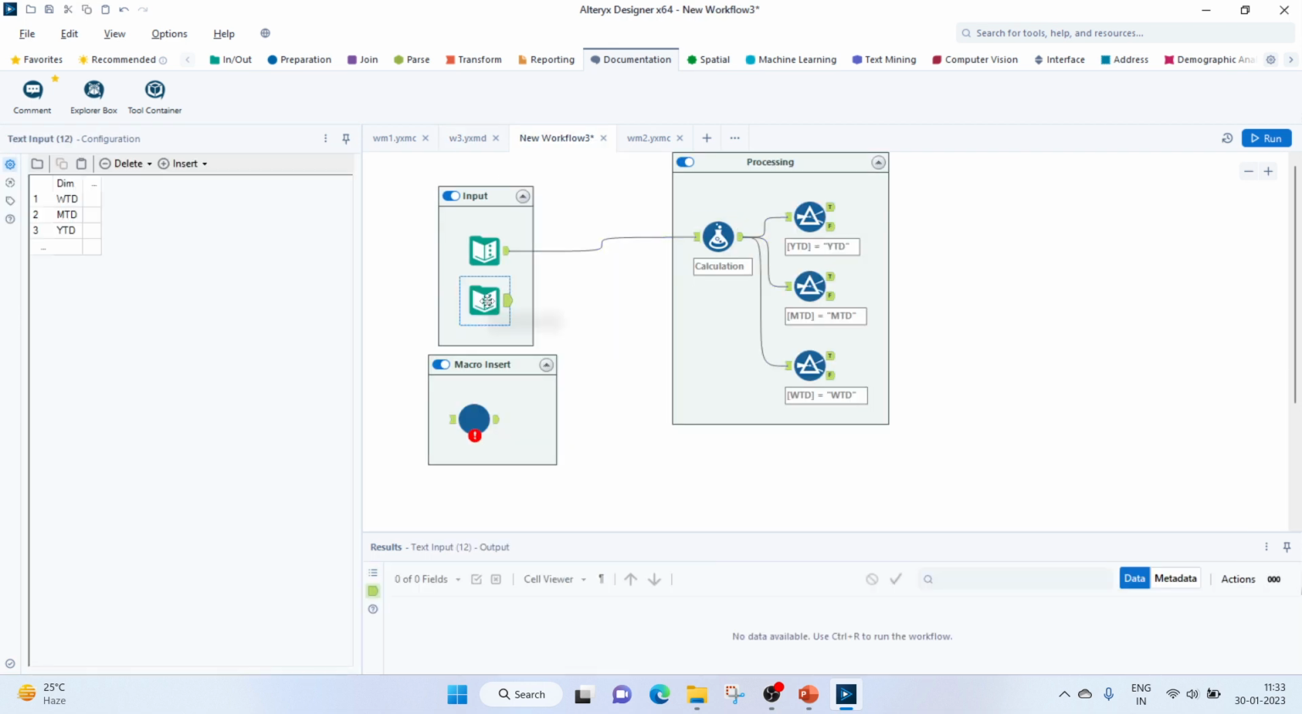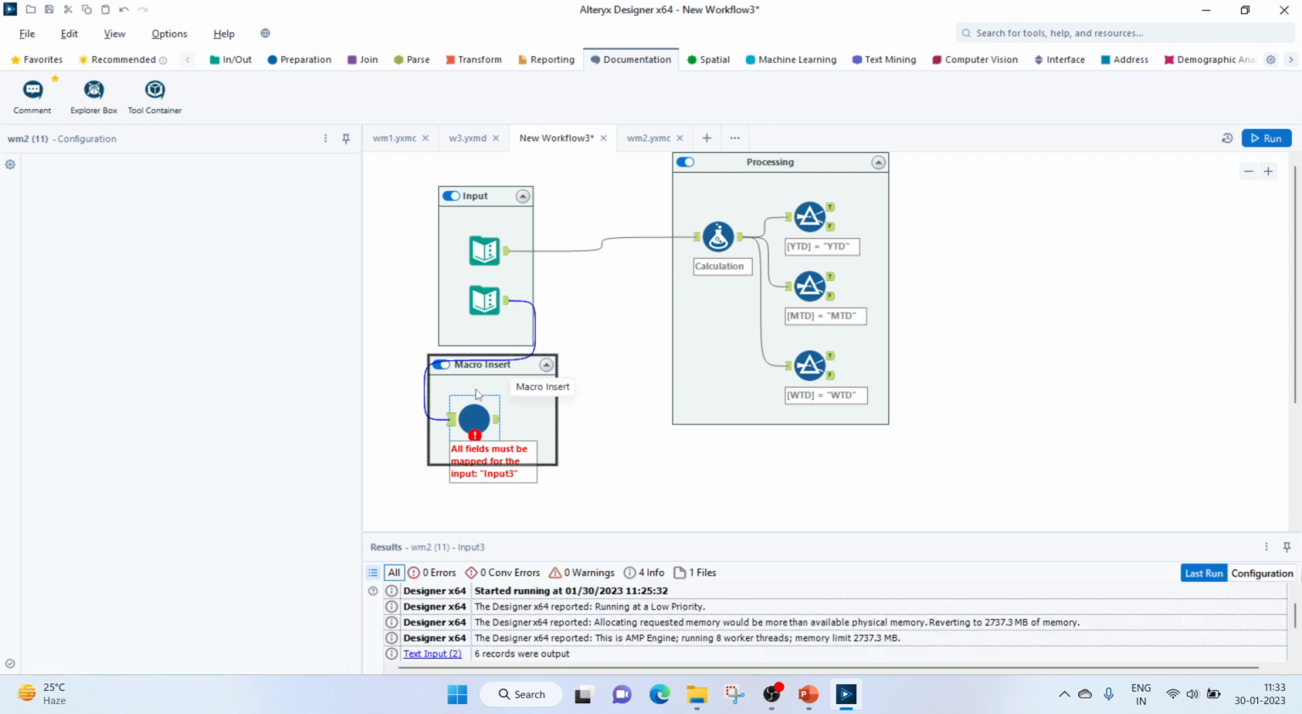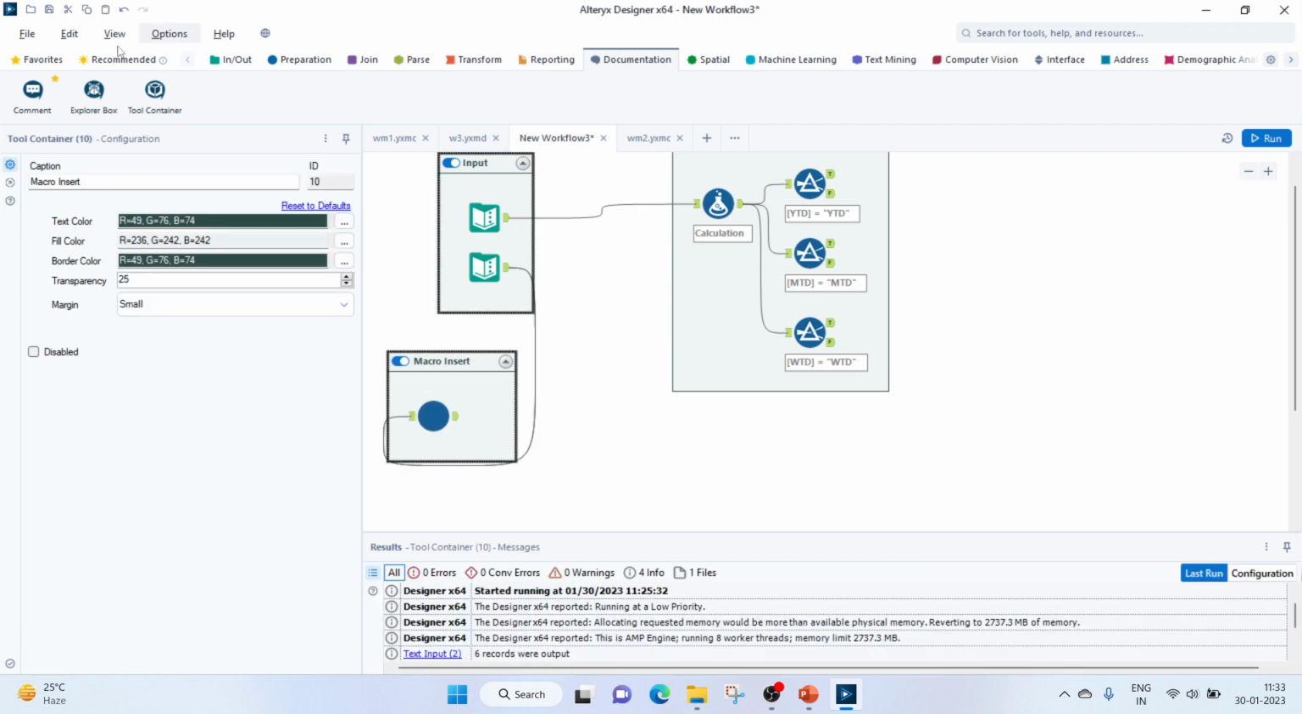This is again a similar input tool, a text tool, where I'm entering WTD, MTD, and YTD values for the user input. Let me connect this to our macro, and let me choose this dim string as the value which we are passing to this. Let me try to browse this and run it.